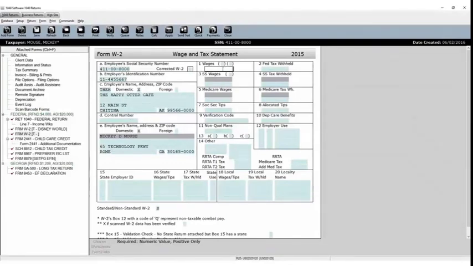Now you need to put in the wages. Again, this is a process of data entry. You're simply looking at the W-2 in hand and entering in the information from it. For this example, we're going to say they had $2,000 in wages. You'll notice that boxes 3, 4, 5, and 6 automatically calculate.